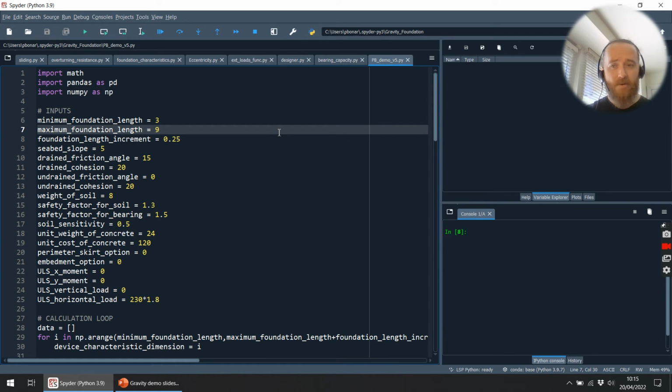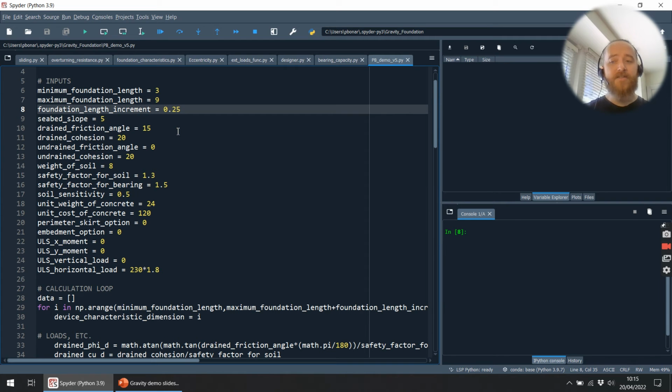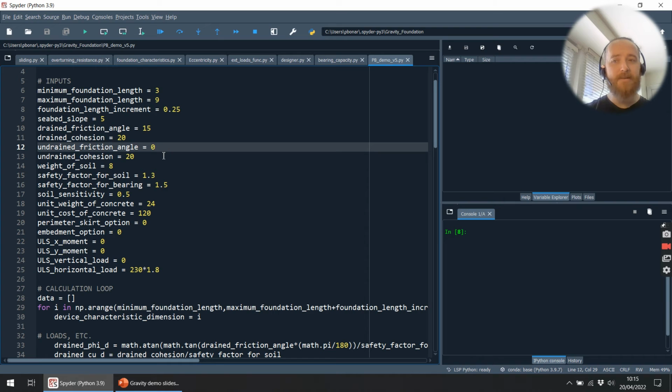And you can see here at the top of the code, we start with our inputs. So in this example, we've got a range of anchor sizes with lengths varying from 3 to 9 meters in steps of 0.25 meters. We've then got some soil parameters, which are broadly representative of a clay or a mud seabed.